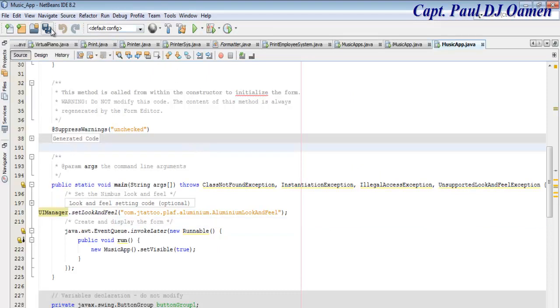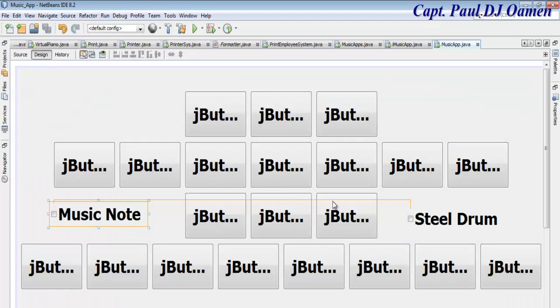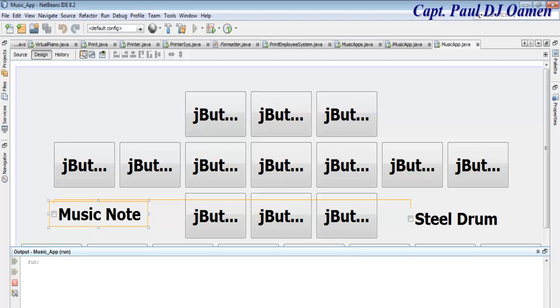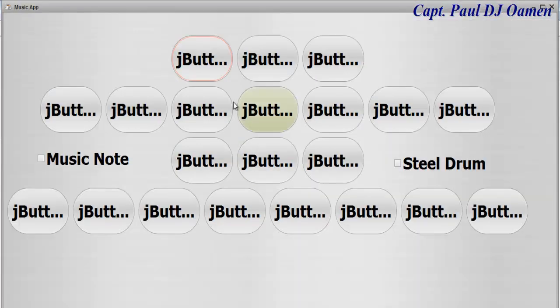Now you can save, and let's come straight to the form here. I will now run the program so that you see what will happen to these buttons. There we go. You see that all of those buttons are now rounded buttons. Okay, so one part of this tutorial is taken care of.